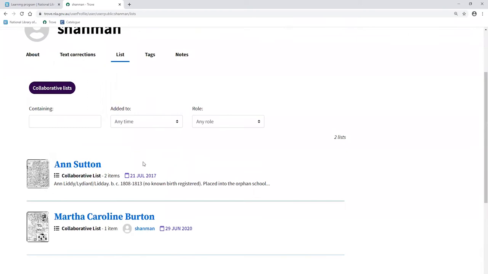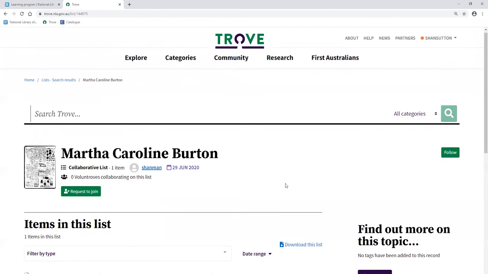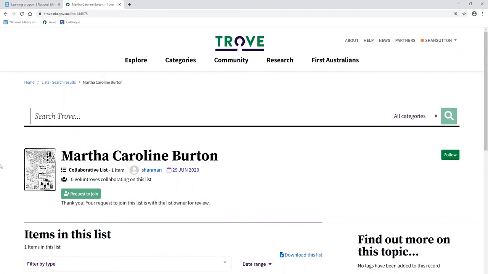So you could see the list and something that's my list that he's collaborating on. But he's also got a list here, Shanman, called Martha Carolyn Burton, which is a name that I know from my family history research. So I can click on that and I can request to collaborate on his list. So that's creating lists in a nutshell.